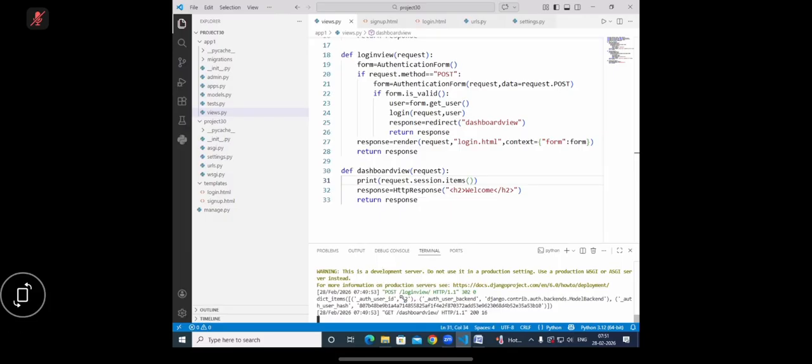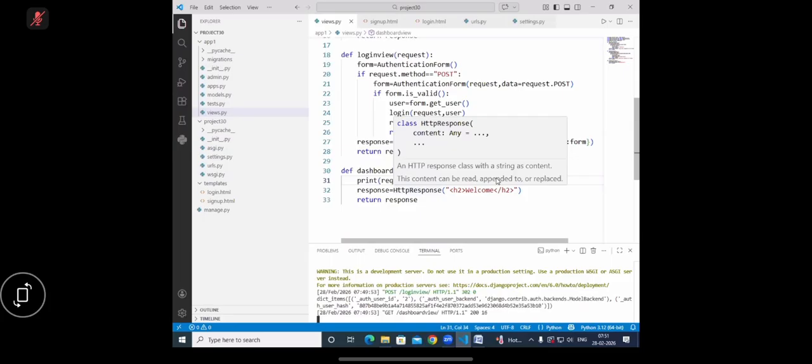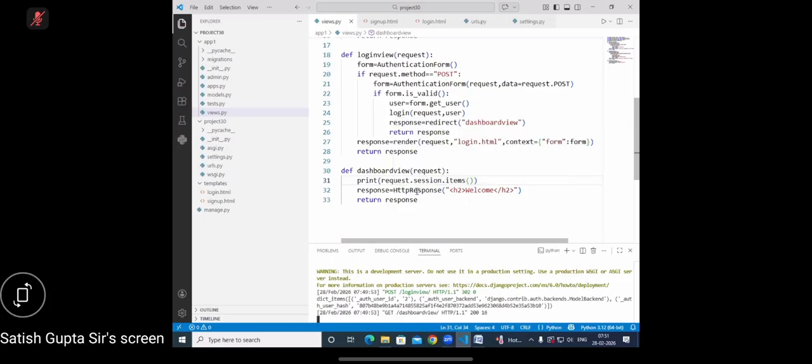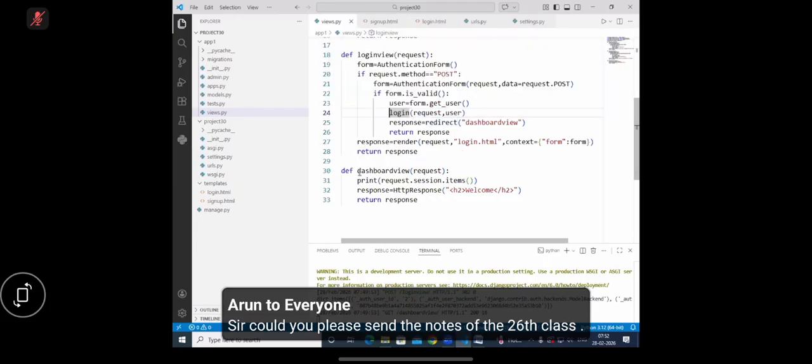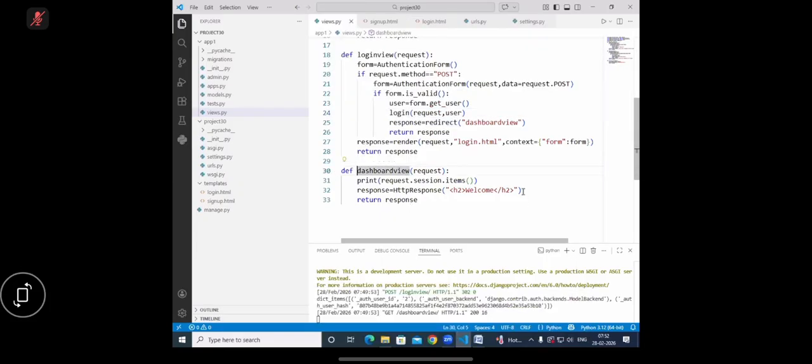So if you want to get the details of this particular user, see, it not only gets that, it also gets which one is used, backend and authentication user hash, which is nothing but it is trying to store the password, right? So all these are there as a part of this request dot session dot items. Okay. So it will create a session. This login will create a session, and after creating the session, it will redirect to the dashboard view. And in the dashboard view, it will display the message welcome.